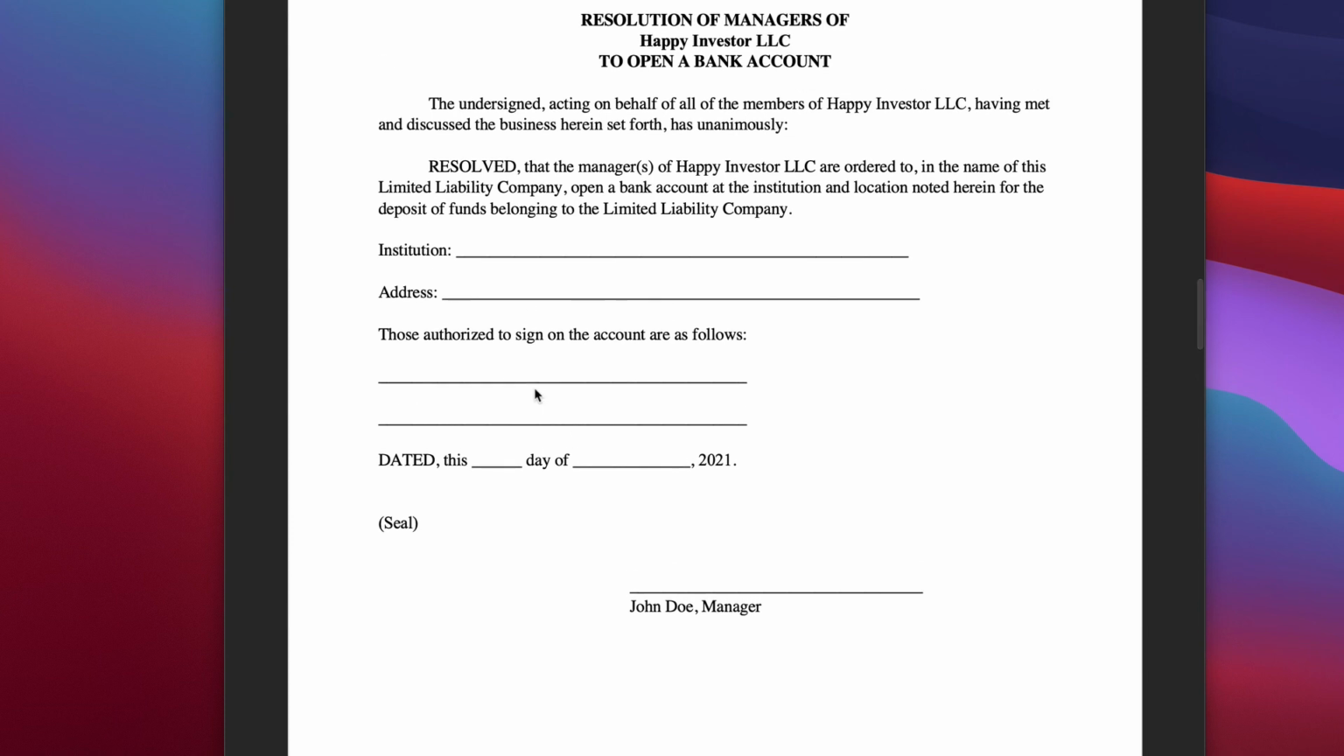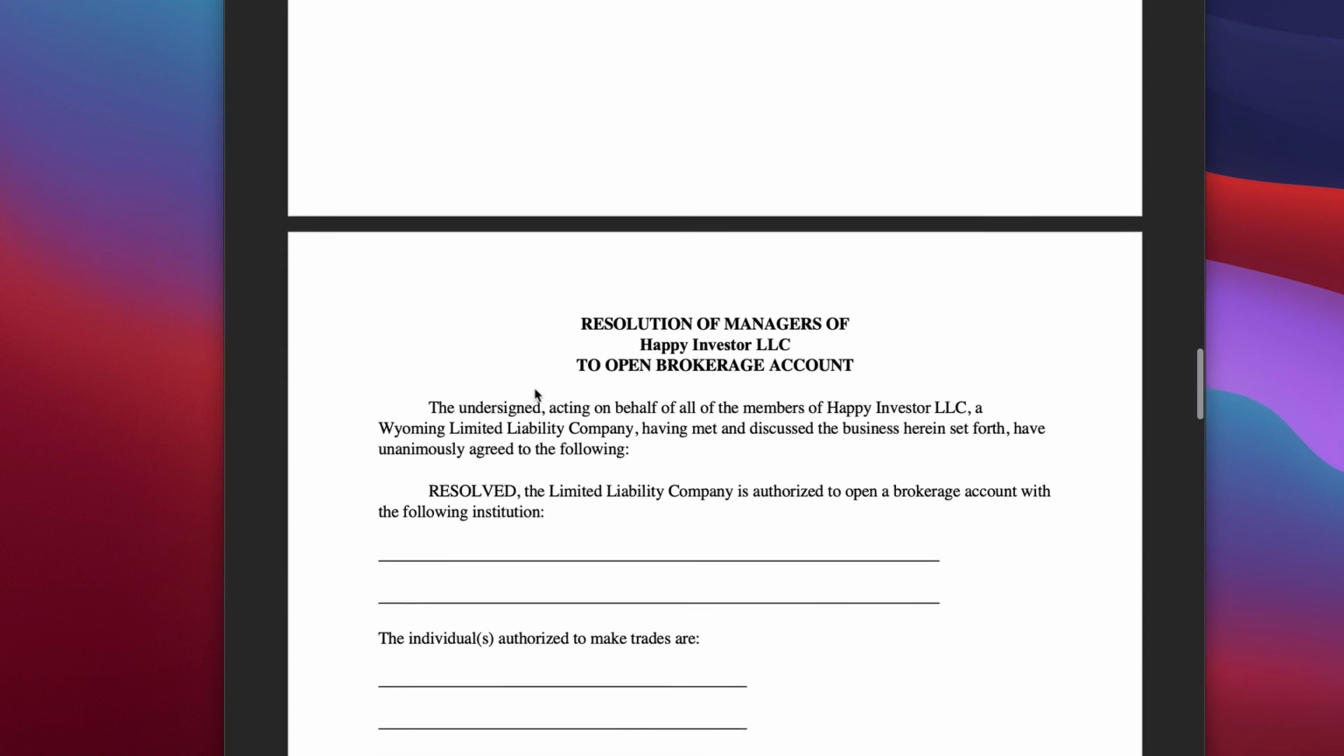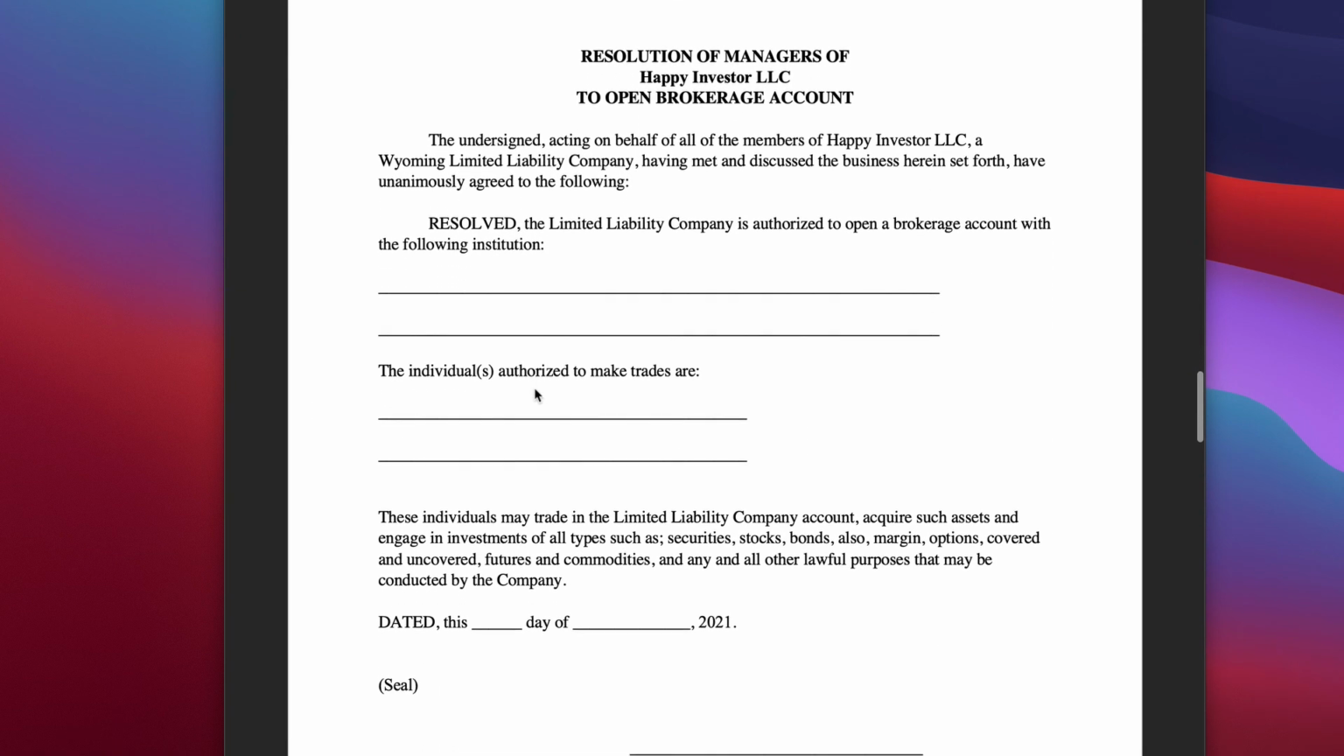This form does not need to be notarized, and once you sign a copy of this resolution, just store it in your records. Similarly, you might complete this page if you are opening a brokerage account for your LLC. So this might say something like Schwab, Interactive Brokers, Fidelity, TD Ameritrade, Vanguard, etc. And then you as the manager would be listed as the individual authorized to make trades. Again, all you need to do is sign and date. And this only needs to be completed if you are opening a brokerage account for your LLC.